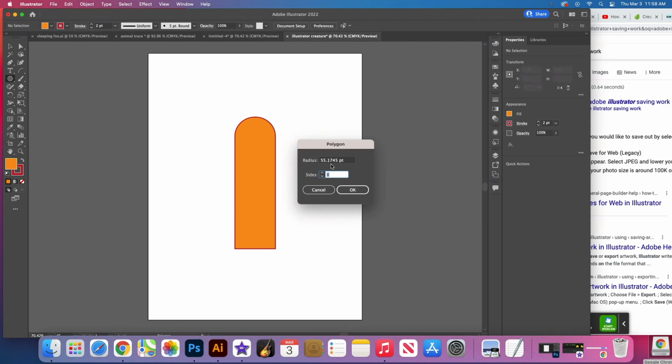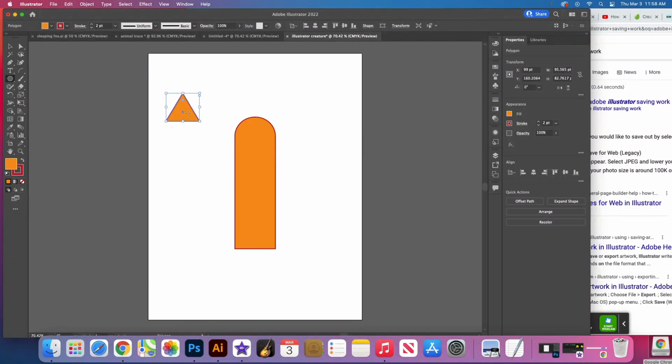I'm not going to deal with the radius right now. I'm going to change the number of sides in my polygon. So a triangle has 3 sides, so I'm going to go down to 3, or you can also even just type it in. Click OK. And right there, I have my first polygon. And then I can simply drag that. I can move around and resize like that.